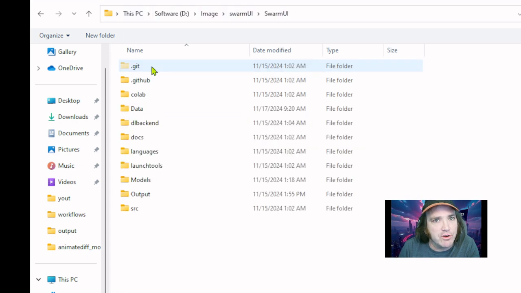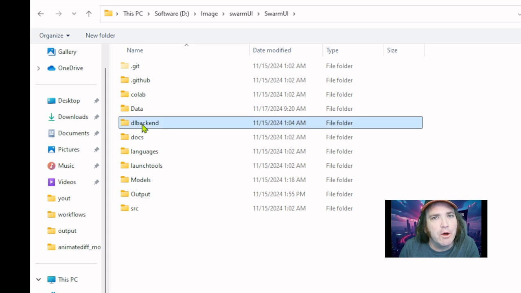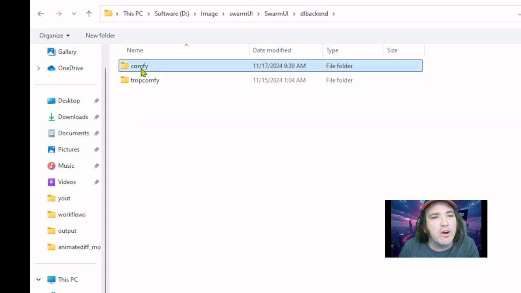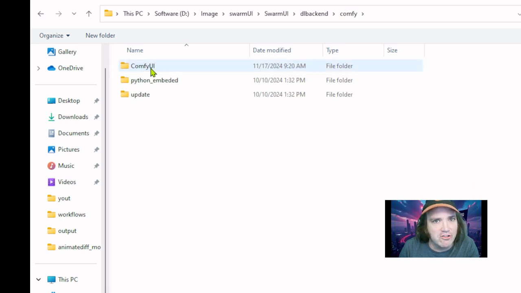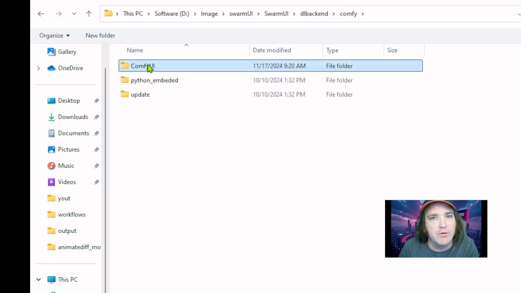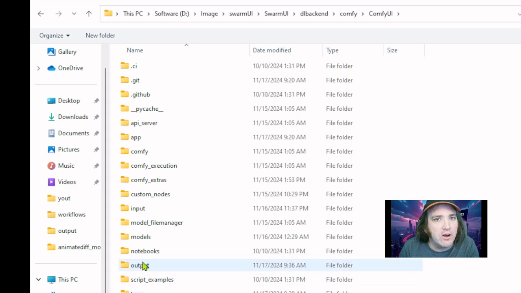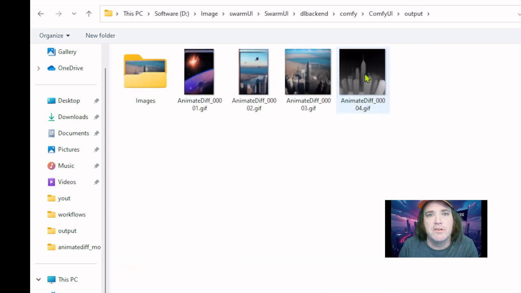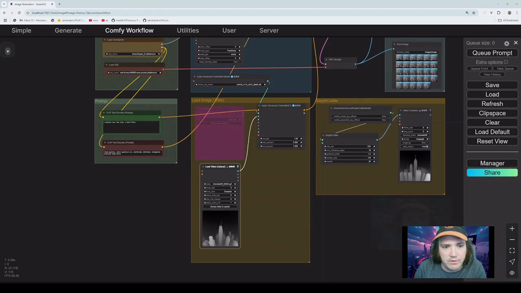So instead what we're going to do is click Swarm UI, then we're going to click this DLB or DL backend. Now here's our comfy installer. See, this should all look familiar. Python embedded comfy UI. Now we can click on output, and there is our depth map. So notice it saved the GIF, but also saved the depth map. So we're going to click that, and that is going to bring us back to over here.